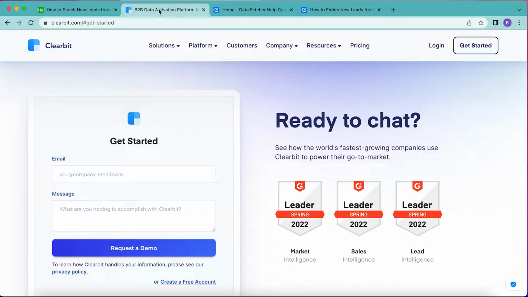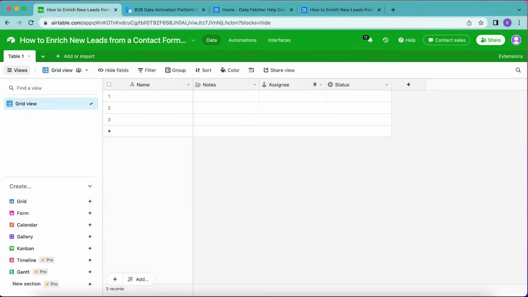Clearbit is a sales intelligence software. It combines public data from the web about companies and makes this available through an API. So we can integrate this with Data Fetcher and keep all of our information in one place.